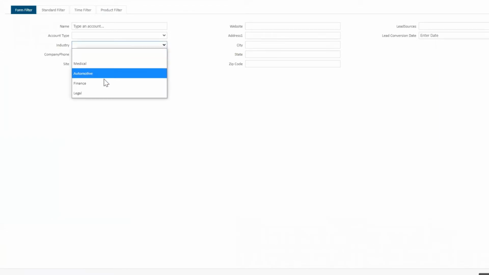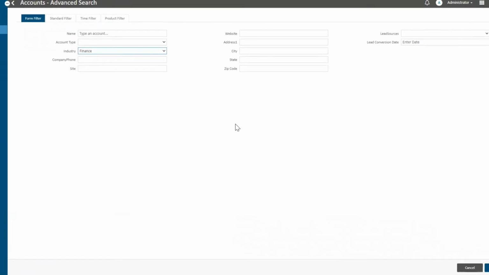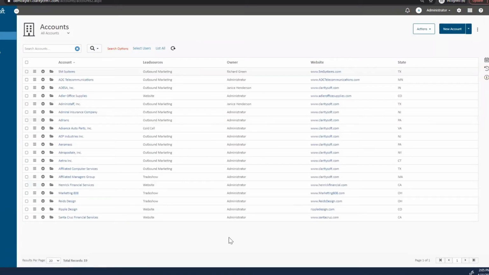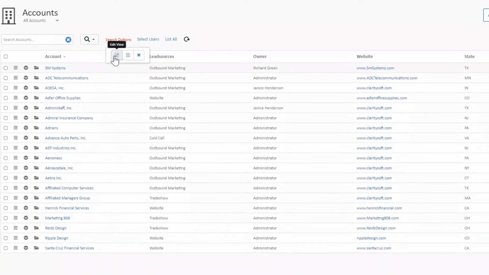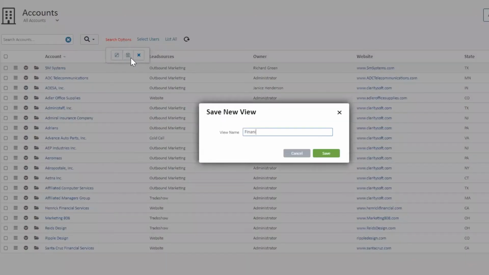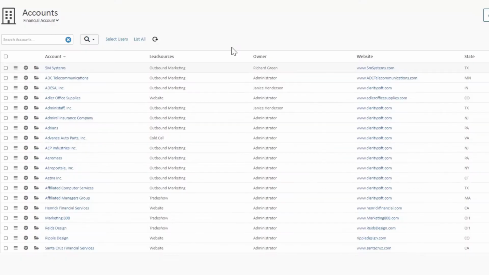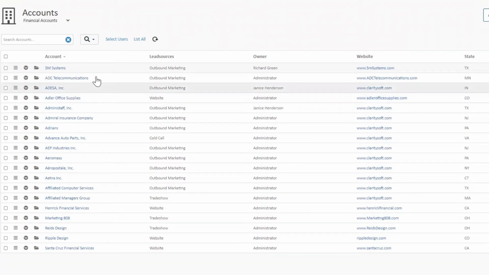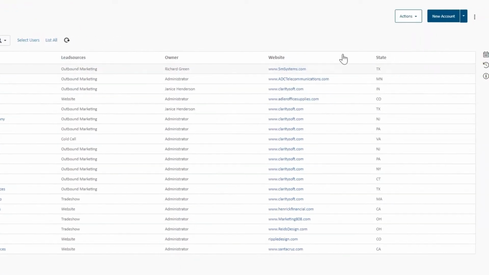The fields from our record are displayed. Let's use the Industry field to find all of our accounts in the financial industry. We have 19 finance industry customers. When you use Advanced Search, you're presented with search options where you can edit, save, or cancel the view. Let's save the view. The new view is added to our Views dropdown. Any new finance industry accounts that we add will now show up on this list as well.